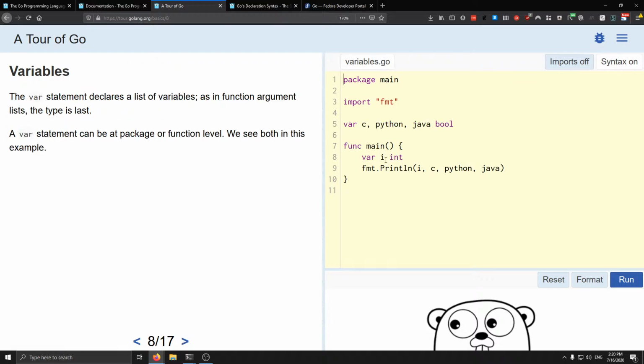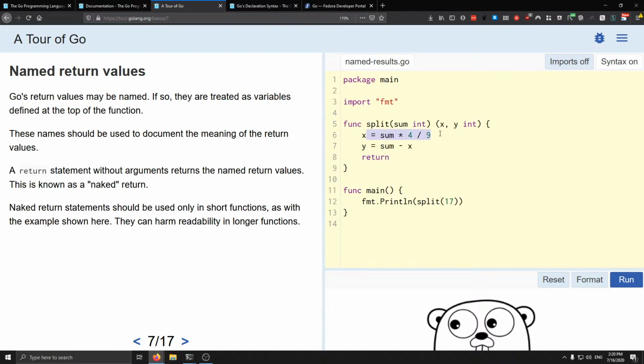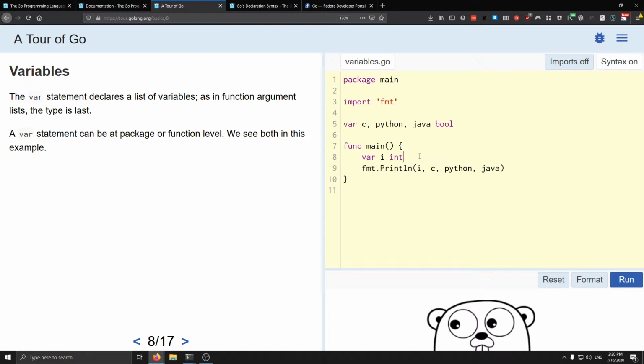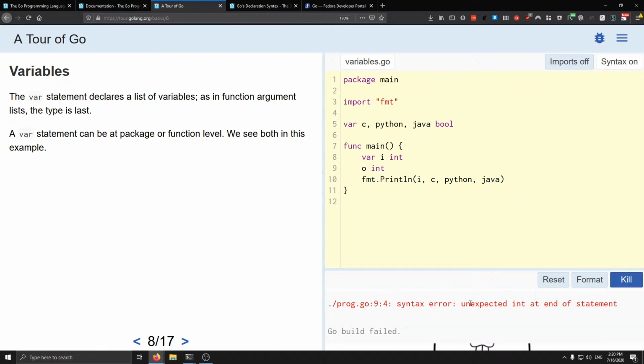So wait, it has it like this, but how about here? Also, I just noticed right now that there aren't any semicolons in Go. It took me so long to notice that. So wait, this won't compile. Unexpected end of statement. Oh wait, undefined O.